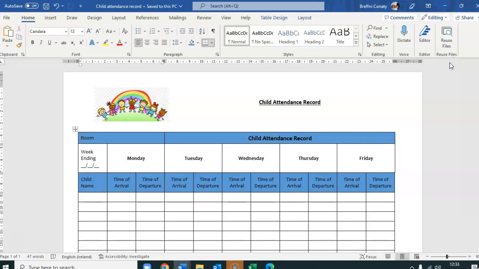It's also worth noting that if this is something we're going to be sending on to other people or using time and time again, that we should save it as a PDF so that the layout won't change when it's opened up on a different device. For example, if it was opened up on a laptop.